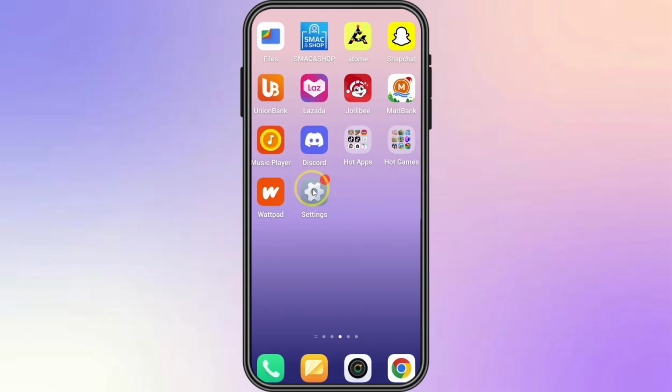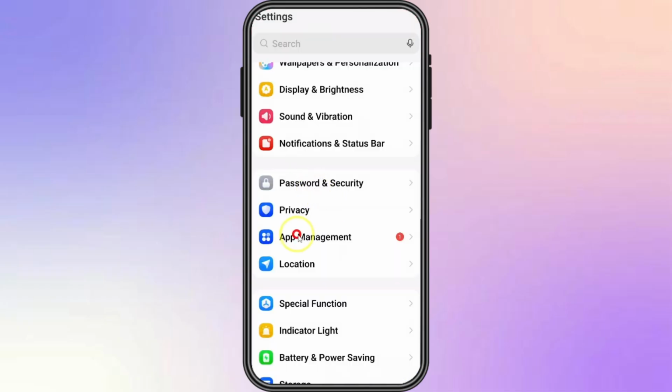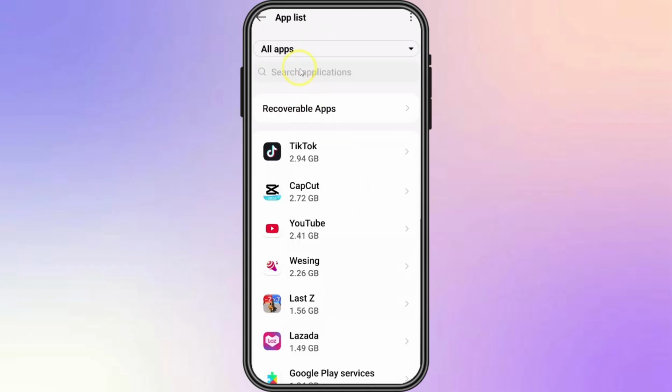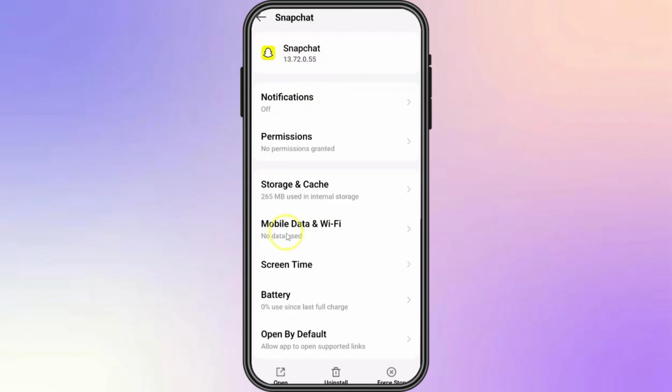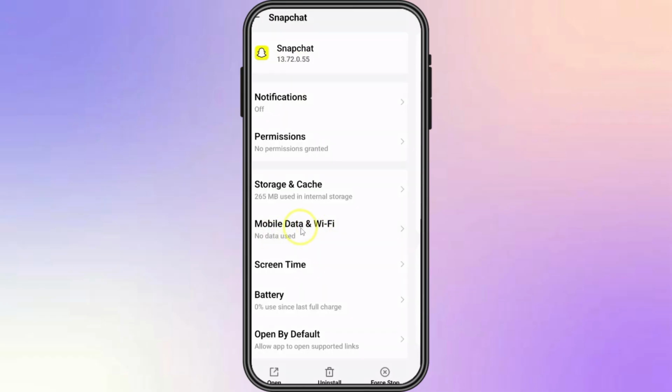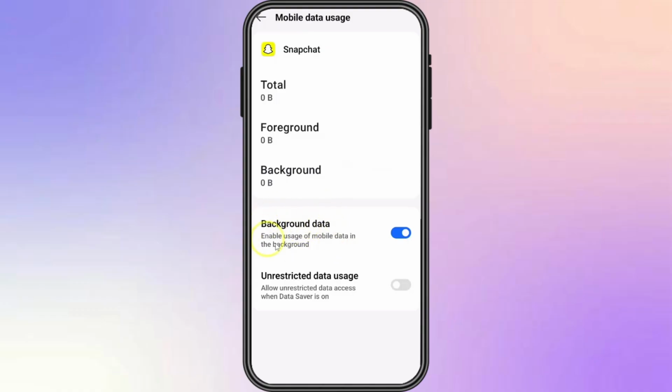And to ensure that, head over to Settings, then go to App List or App Management. Then here, look for Snapchat. Then next is click on Mobile Data and Wi-Fi. And here you can see the background data setting. Make sure that you toggle this on.